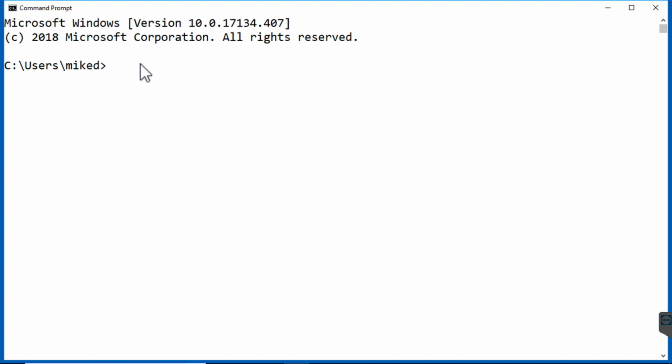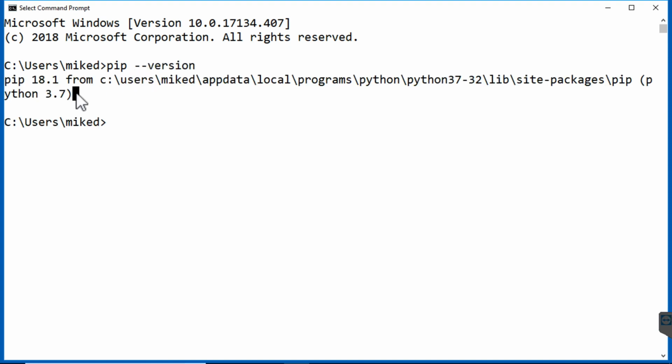Now here's our command prompt. This is where we can type in all of our instructions. First thing we want to do is make sure that we have pip installed. We're going to use pip in order to install pipenv. So I'm just going to type in pip --version, and this should pop up right here with the version of pip that you have installed, and it should be for Python 3.